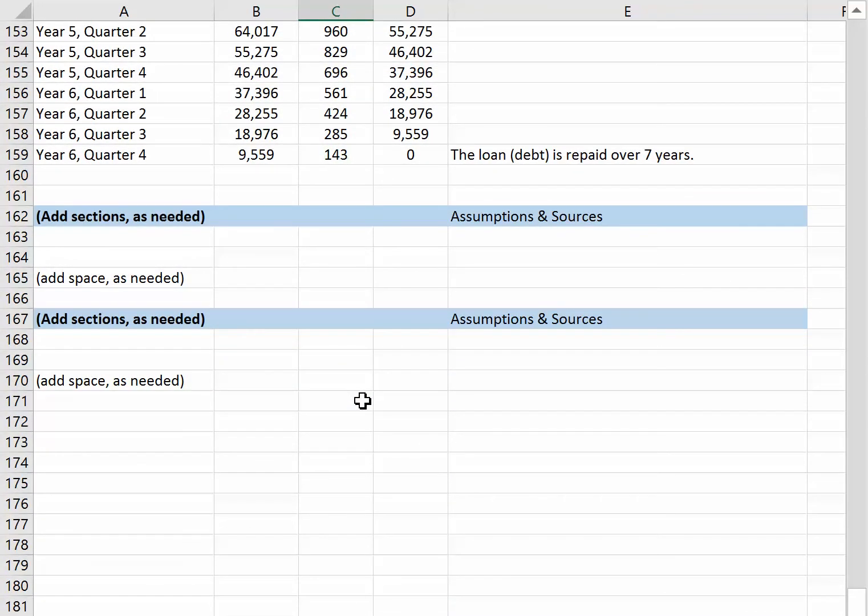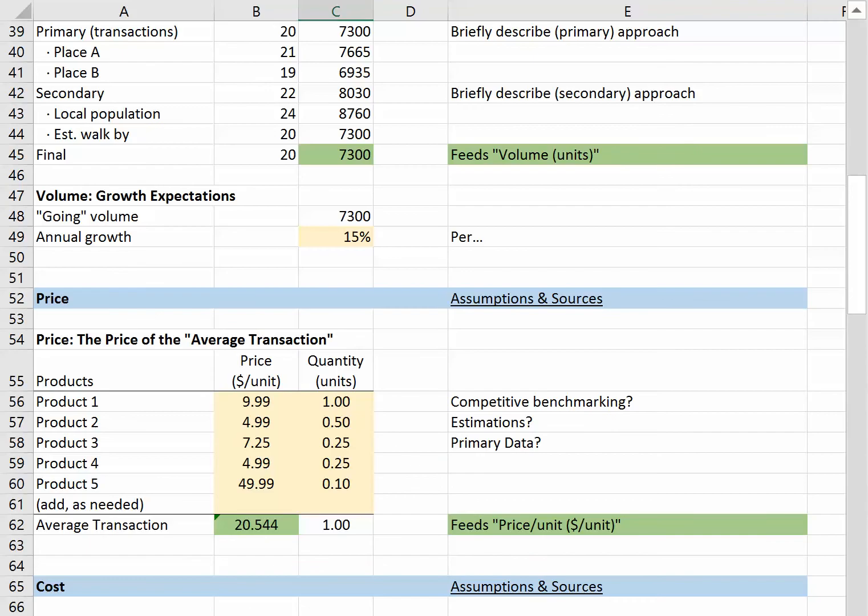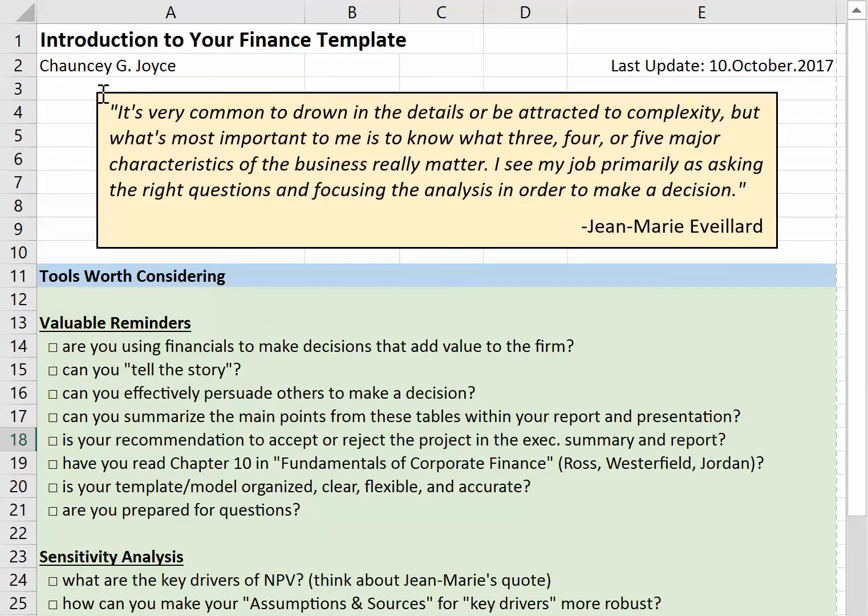If there are other sections you need to detail, please add as much space as you need. But again, the main idea, and let's look back at Jean-Marie Eviat. It's very common to drown in the details or be attracted to complexity, but what's most important to me is to know what 3, 4, or 5 major characteristics of the business really matter. That's our job here. What are the 3, 4, 5 major characteristics that are really moving the lever for your business? Those are the items that end up getting pulled into the report section.